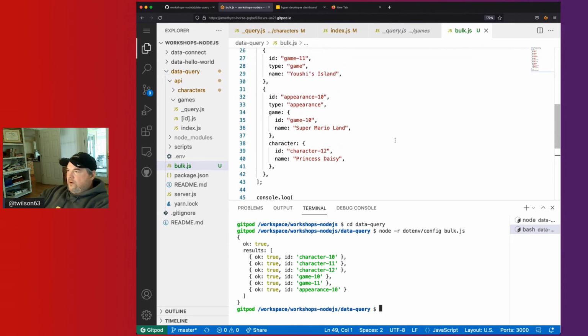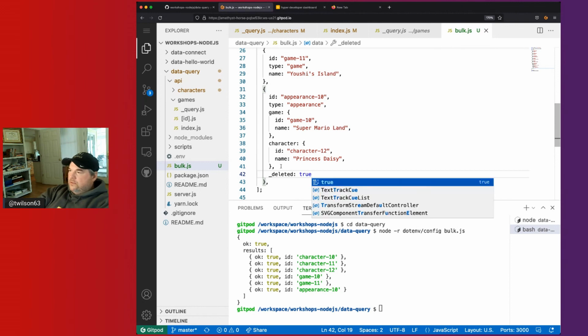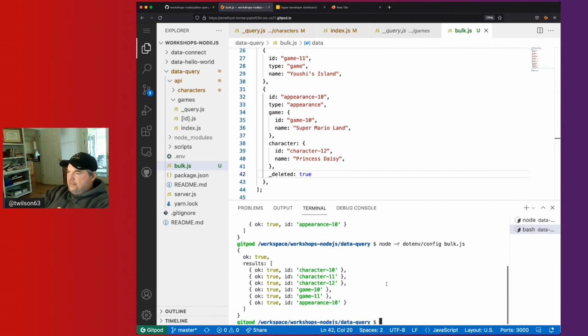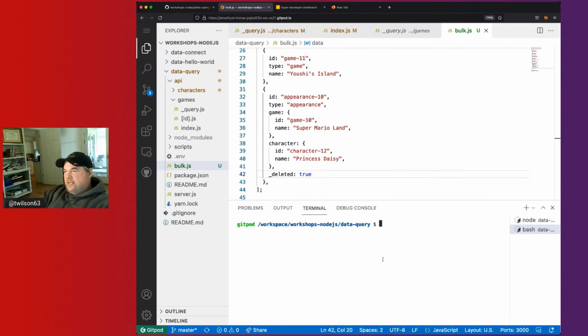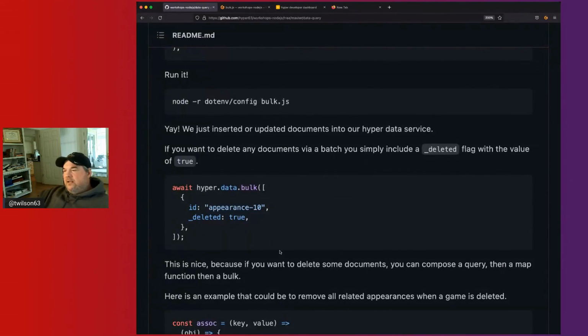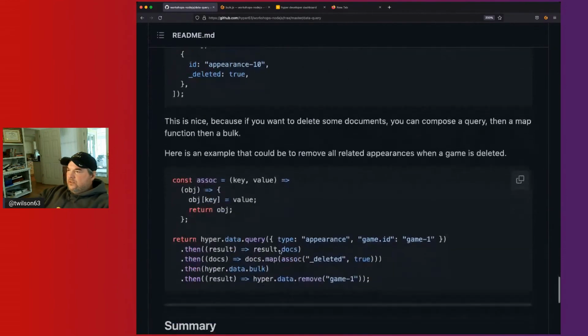If we wanted to remove any of these documents, we can just add on the document deleted true, and then this bulk will actually remove that document from the database. So we do that, and now the appearance 10 document is gone. And that's pretty much it. That's bulk and query. You know, definitely give all of these a try. They're very easy to use.